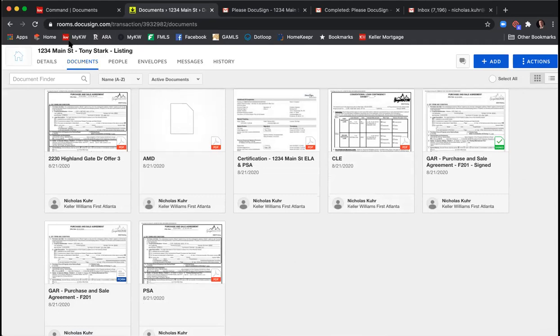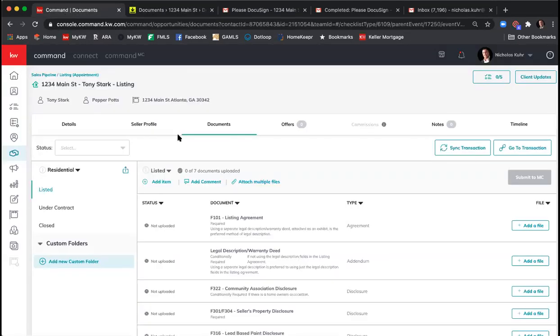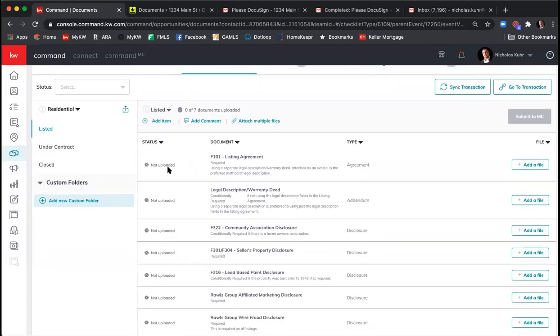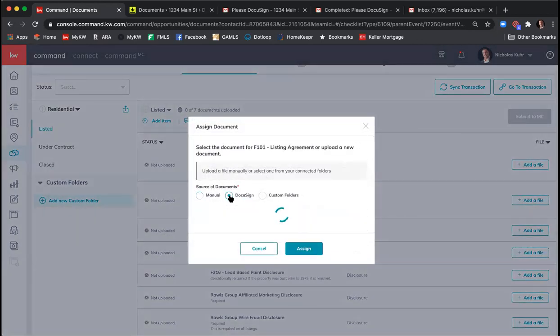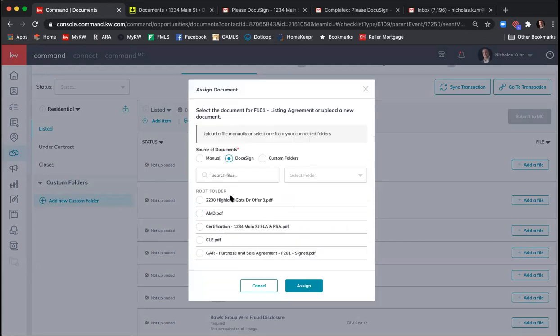So I'm going to go back into Command. And what I'm going to do is I'm going to click on Add a File. So I have my listing agreement, and there's multiple ways that you can upload these documents. So I'll click on Add a File, and I'll select my source of documents as DocuSign, and now it's going to load in all of the forms from DocuSign.